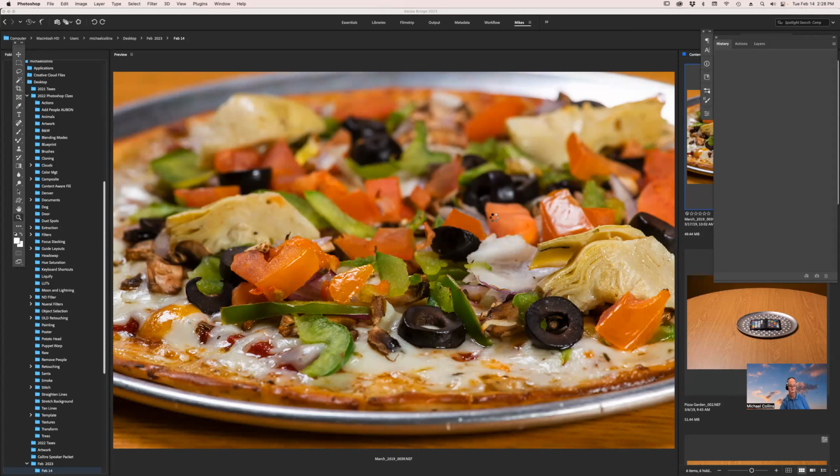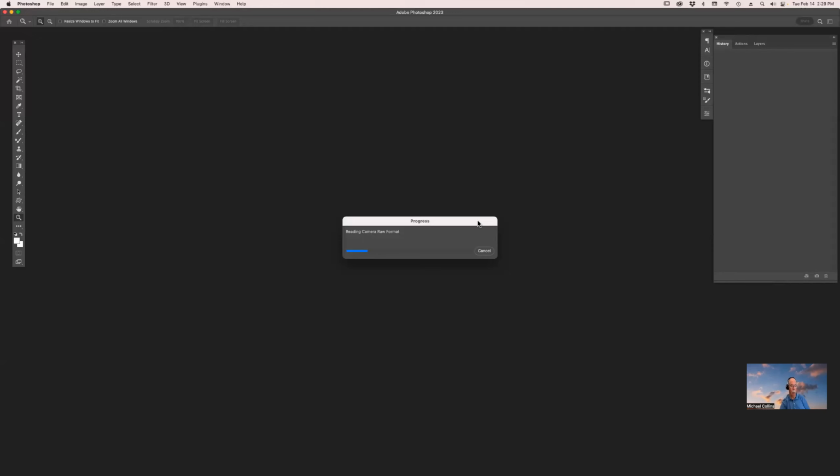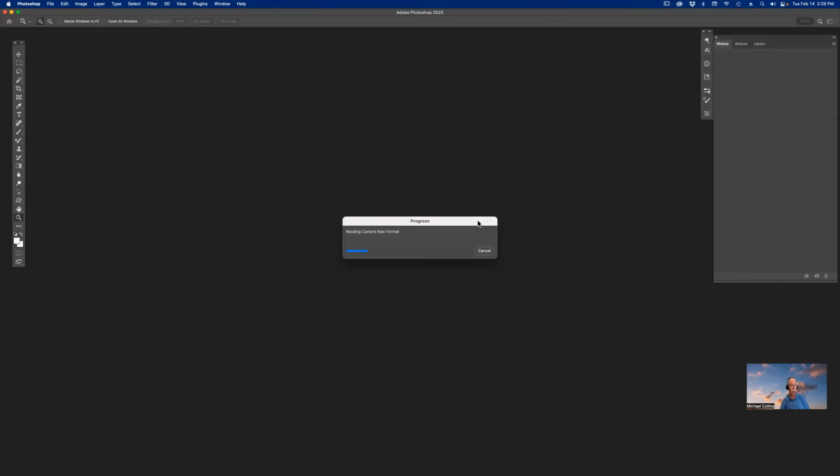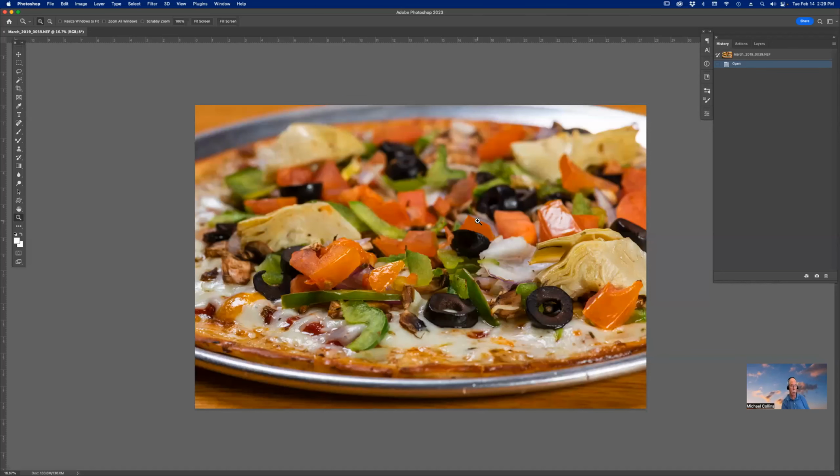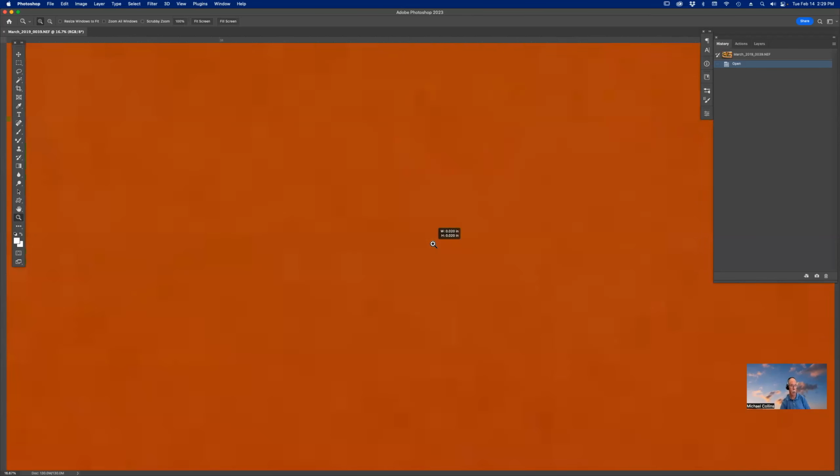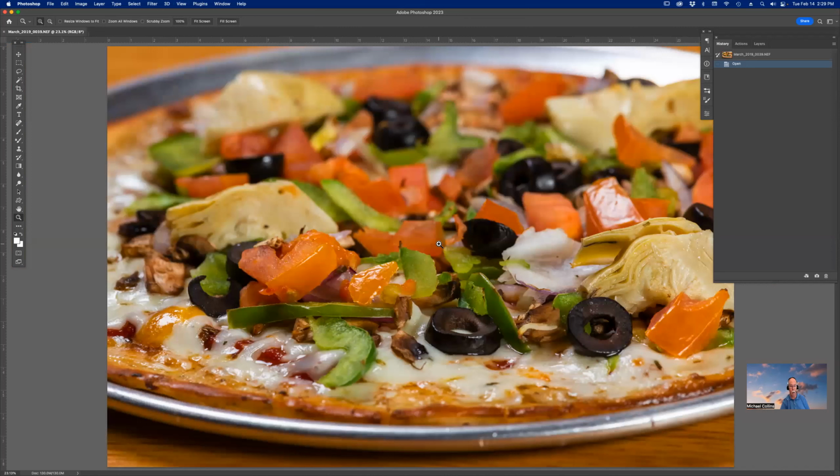The question is, what's the advantage over Lightroom or Camera Raw? There's no advantage on either one. I just like this. I use Bridge instead of Lightroom for my image sorting. Some people like Camera Raw, some people like Lightroom. It's just preference. I happen to like Bridge and it works for me.